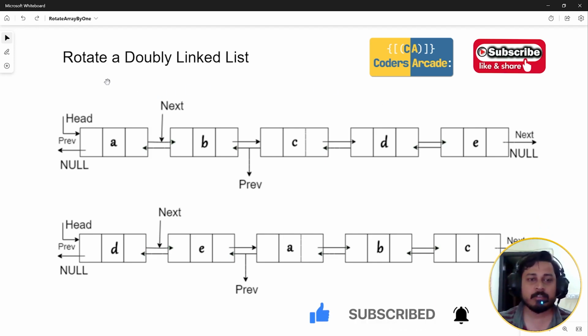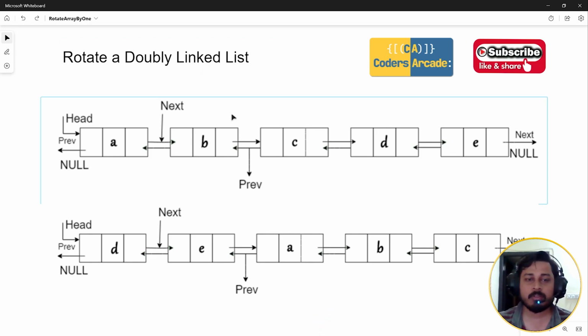So the question is that you have to rotate a doubly linked list. So you have the linked list, in this case it's a doubly linked list, and you can see that we have A, B, C, D, E, everything is there in this. Now what we need to do is rotate the doubly linked list. Here we have not written that N, I will write that.